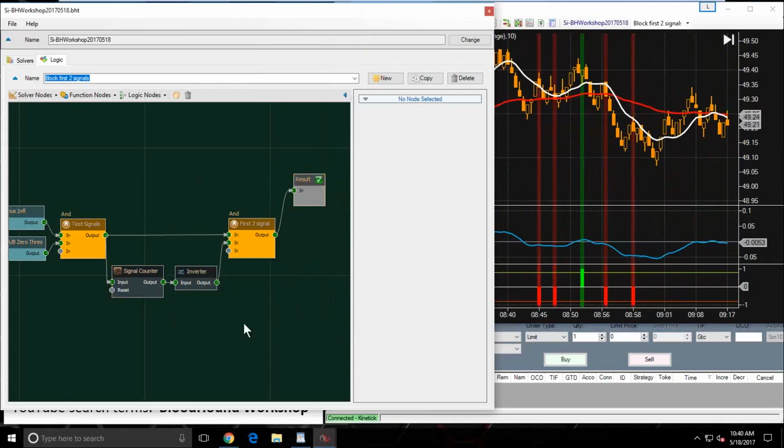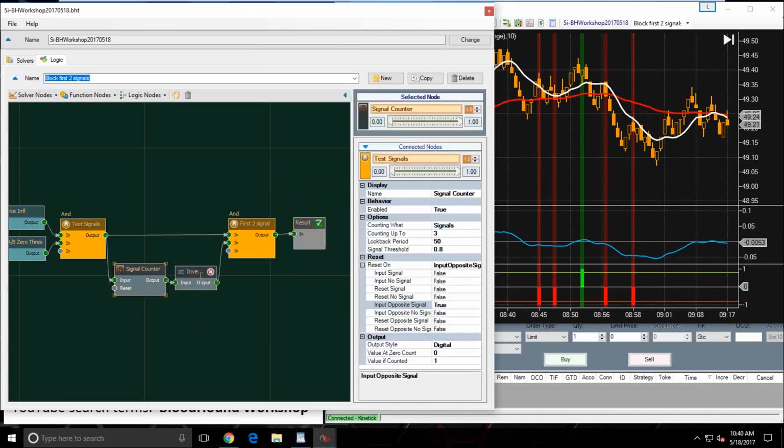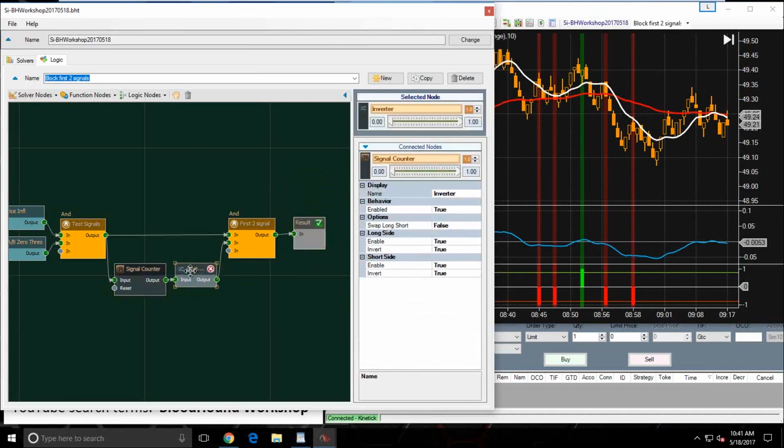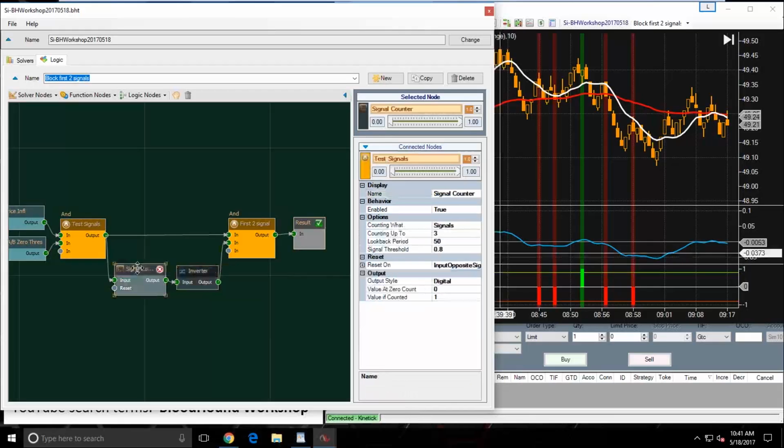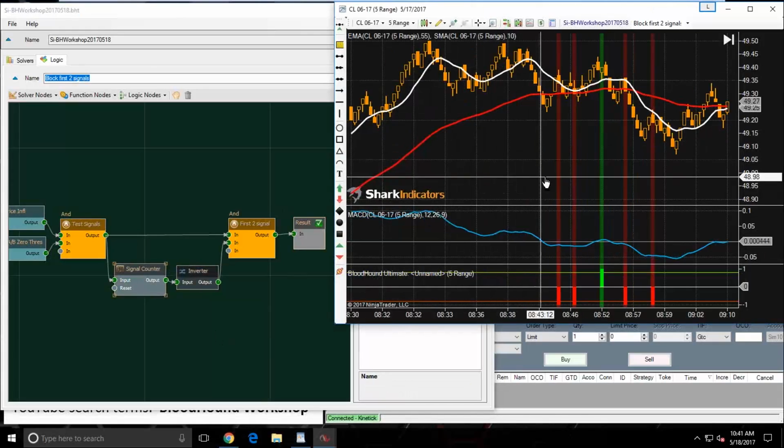All right, I think that does it for this question: signal counter with an inverter. I just used the default settings for the inverter. Nothing needed to be changed there. We're just using the inverter purely as an inverter, so I didn't have to adjust anything.